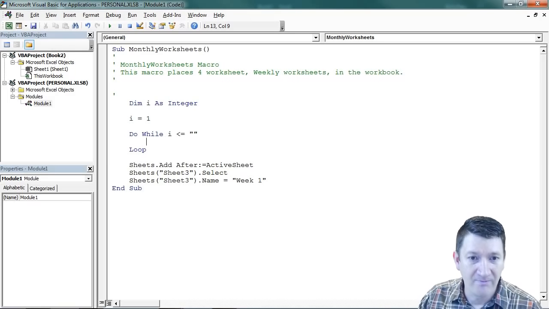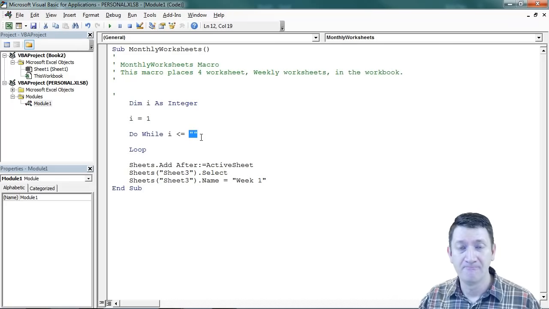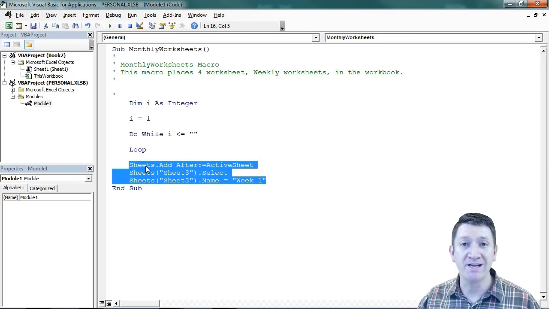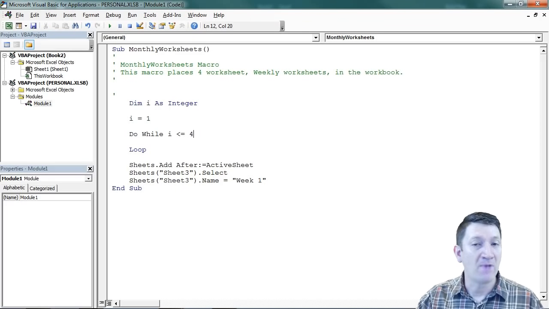Now, this part right here, this something, do while I is less than equal to, well, how many times do I want the loop to run? Remember, I want to be able to create new sheets, and specifically I want to be able to create 4 new sheets and rename them week 1, 2, 3, and 4. So I want this action of adding and renaming sheets to happen 4 times. So I'm going to say do while I is less than equal to 4. However many times you need it to loop.